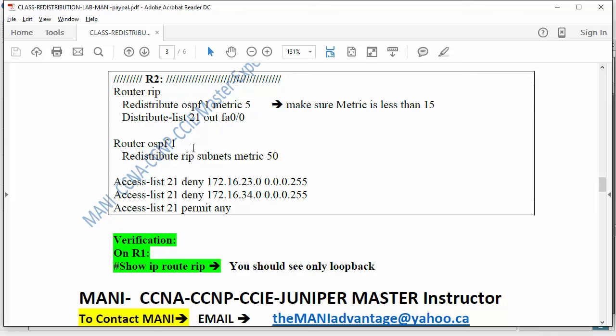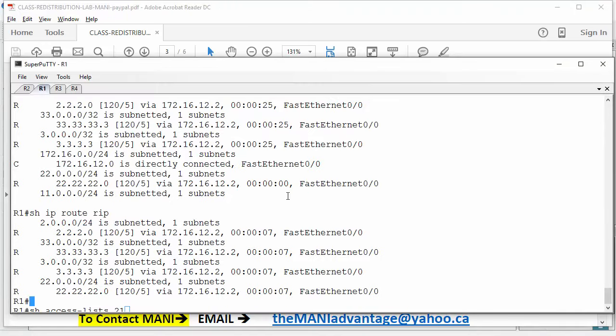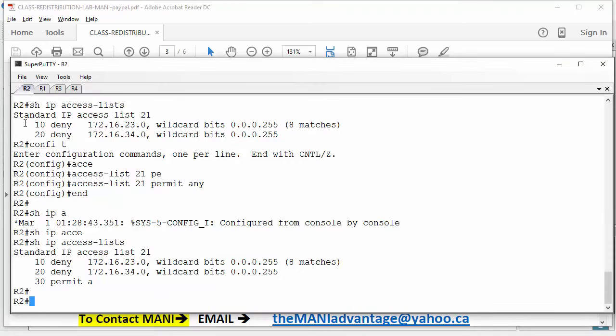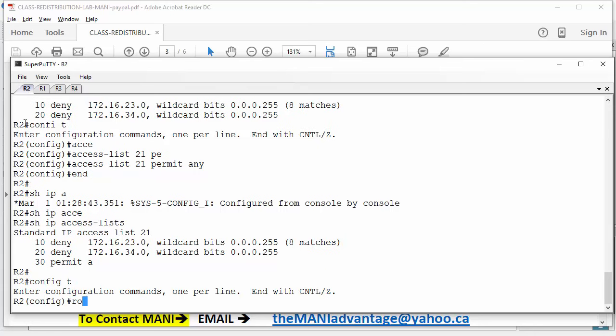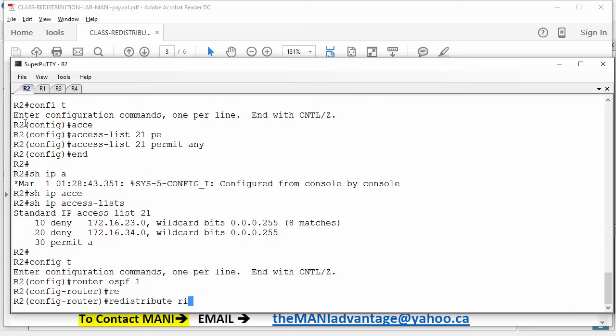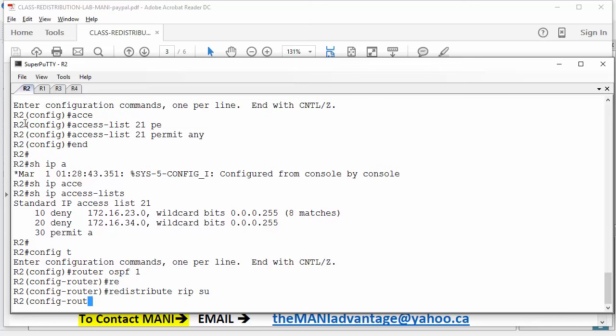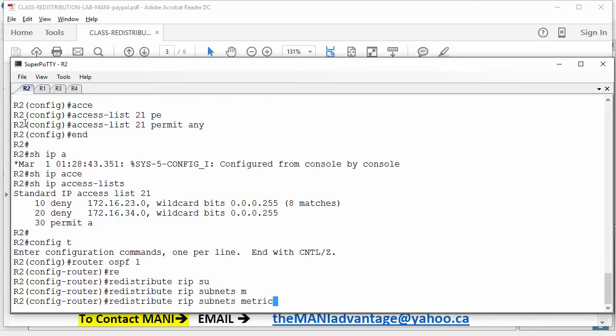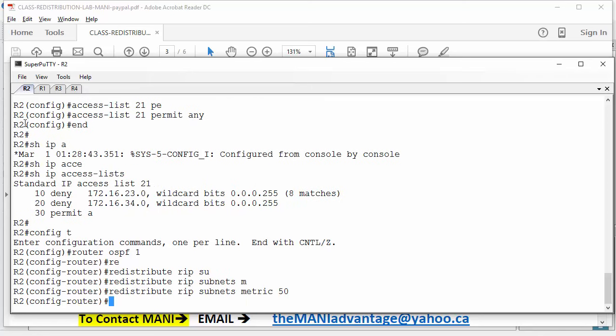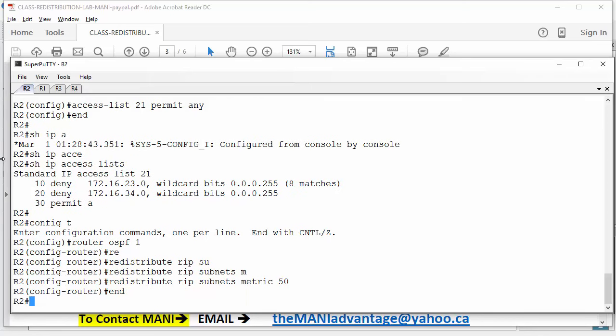Then under OSPF, I want to say redistribute RIP subnets. In OSPF, you must type the subnets keyword, but as per the requirement, it says the metric is 50. So let's put that in R2. Let's go to R2, config t, router ospf 1, redistribute rip subnets metric 50. I didn't deny anything.